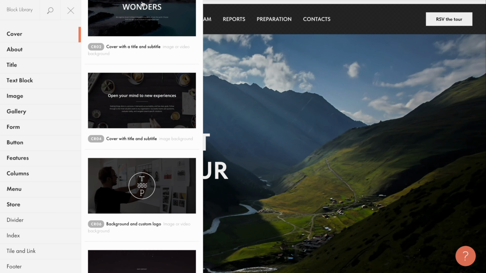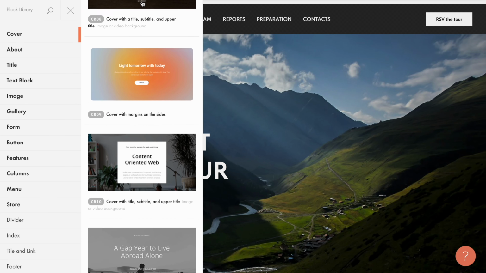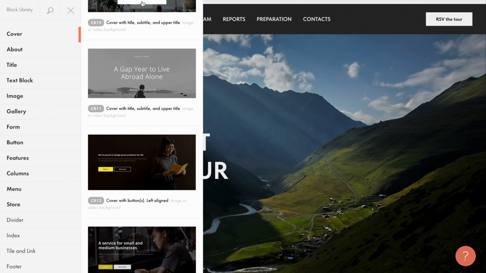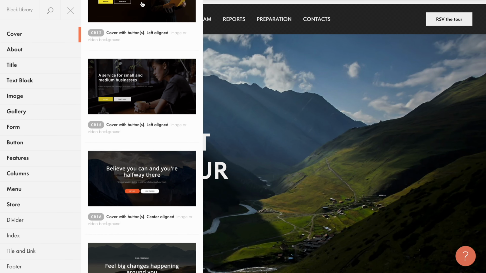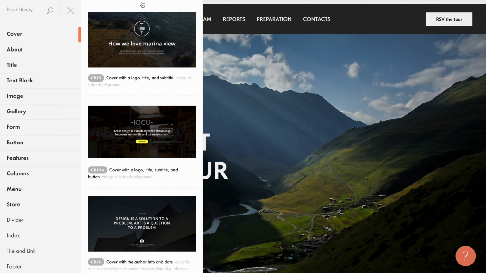Hi! In this video, I'll show you how to add a block from the cover category to the page and configure its display. Setting up the cover is similar for different cover blocks from the Tilda block library. Let's see how it works using the block CR01 as an example.